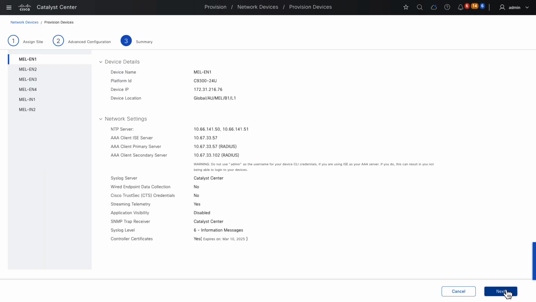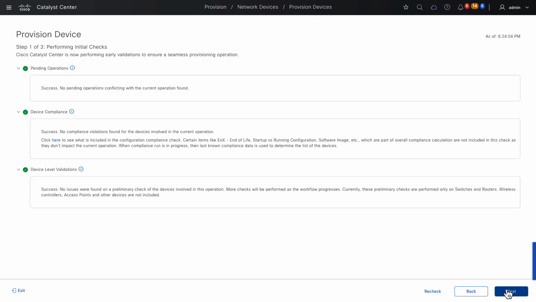Finally, before we commence provisioning, on the left we're given each switch name that is going to be provisioned, and on the right we have the network settings that will be provisioned to those switches. We're happy with this, so we'll click Next. And then we're given a list of pre-checks to make sure the configuration that is about to be applied will apply correctly. All of the pre-checks pass, so again, we click Next.